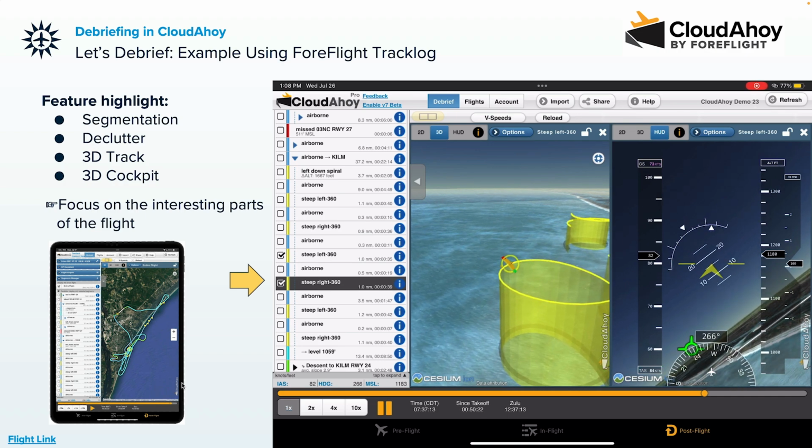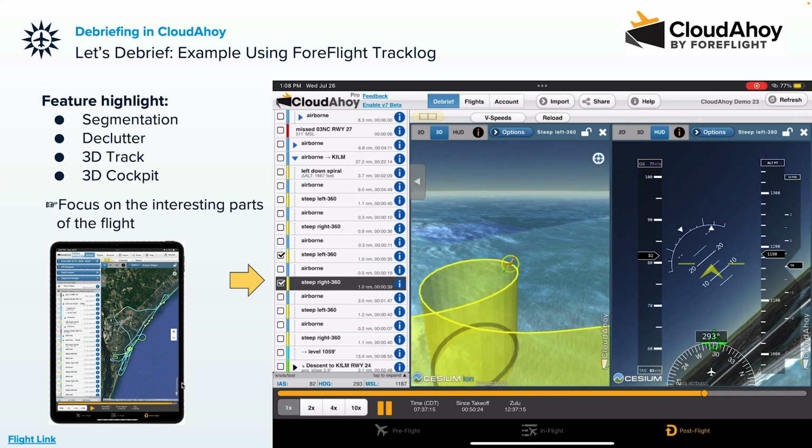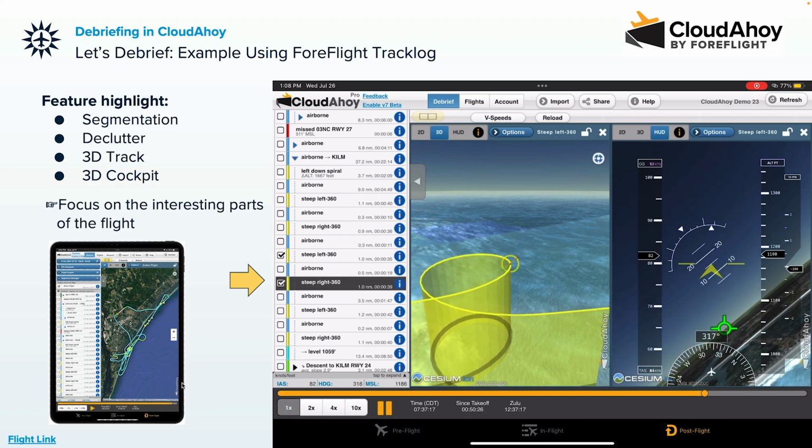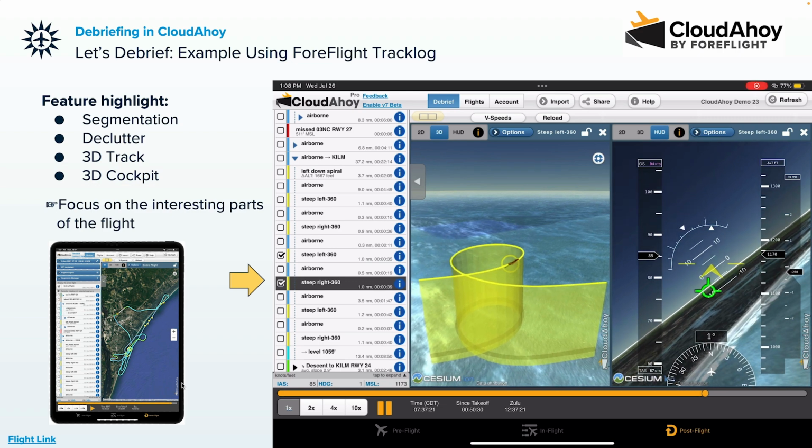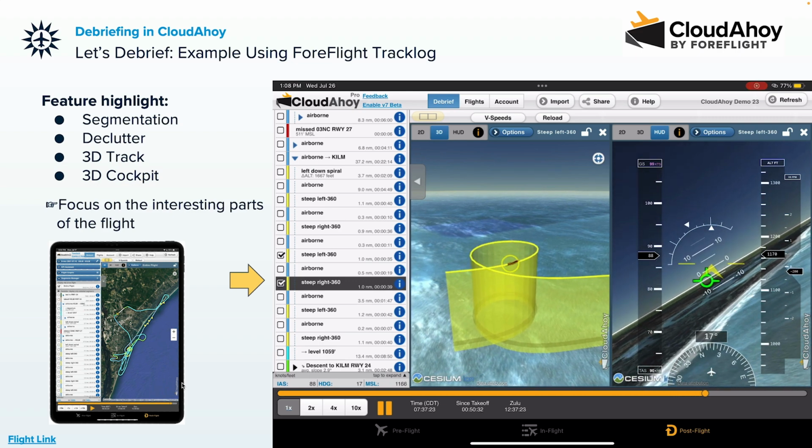The timeline along the bottom shows where in the debrief we're currently debriefing. And each of these views that we have open and visible at the moment are synchronized in time. So the aircraft position on that 3D track view correlates to what we're seeing from the cockpit in that 3D HUD view. And you can see in the segments list on the left-hand side, we have that right 360 highlighted, indicating that's the segment that we're currently looking at.